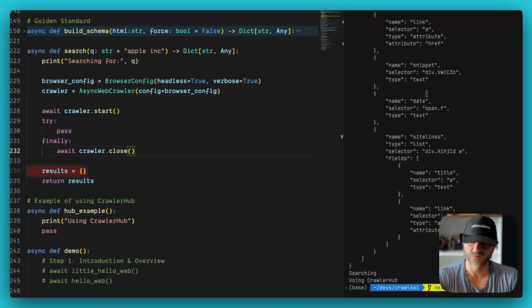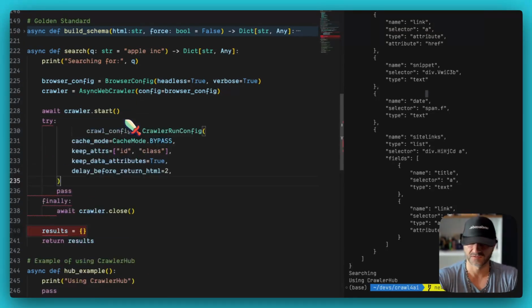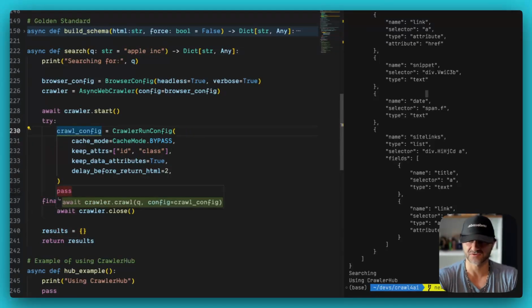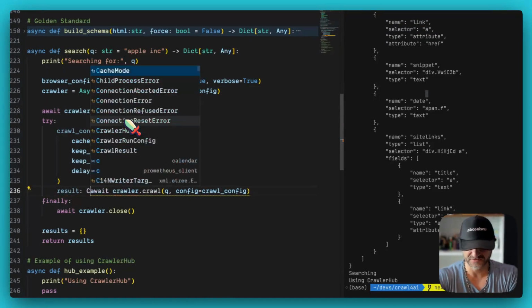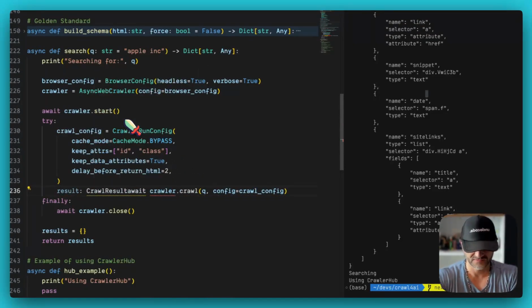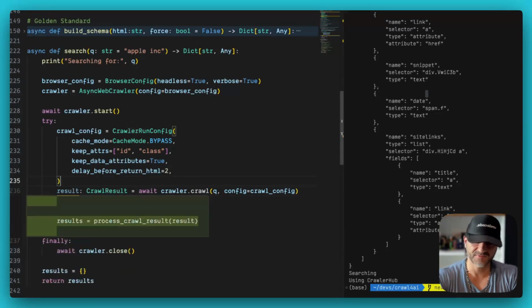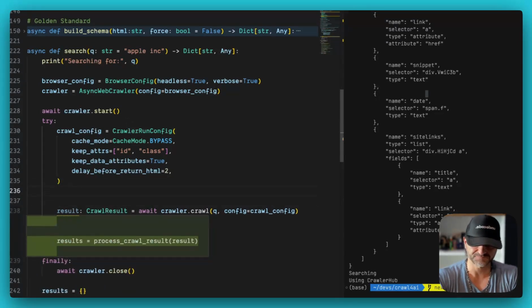And then we're going to create our crawler run config. Okay, so that's the crawler run config. We need to wait for that. Okay, result. You know, I like to use the type. And then there's one thing we have to do first.